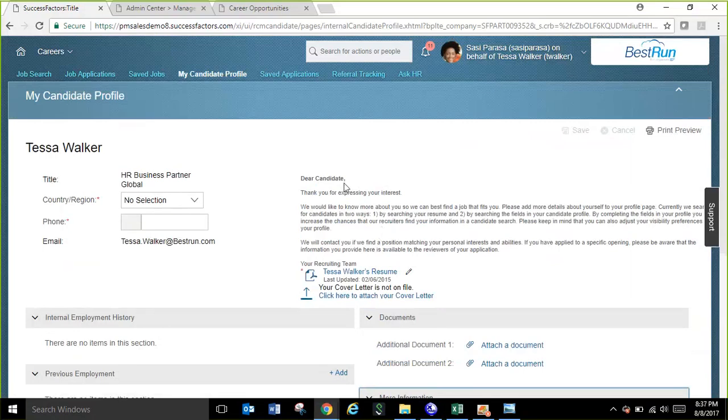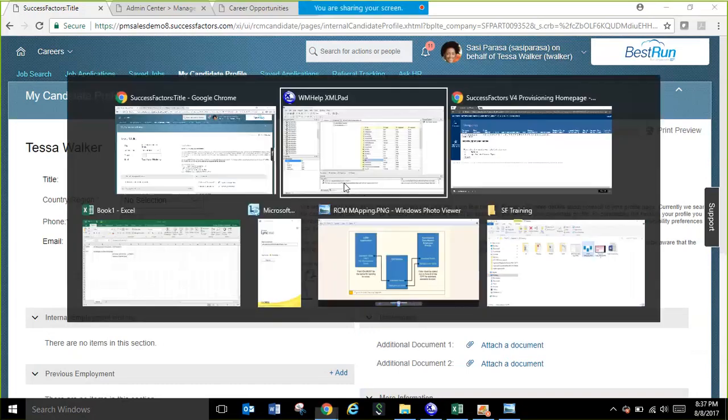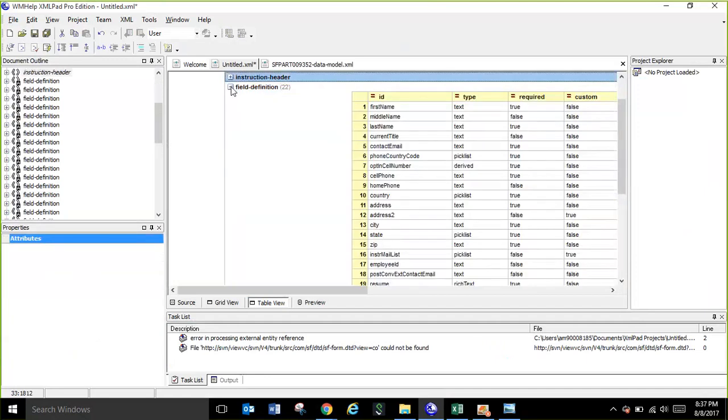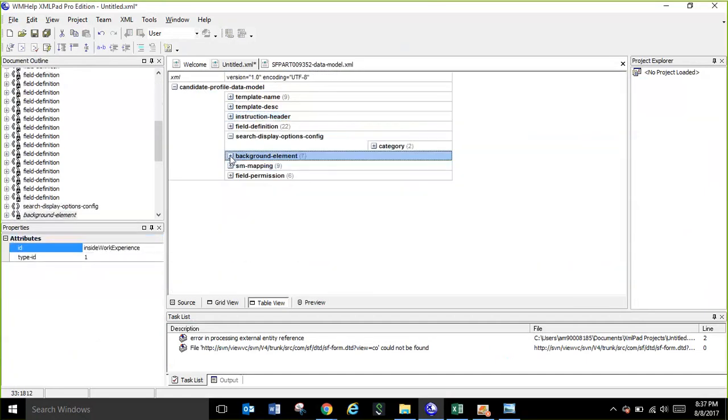Okay, that is how we create the internal and external career candidate profiles. Any doubts in this particular candidate profile?